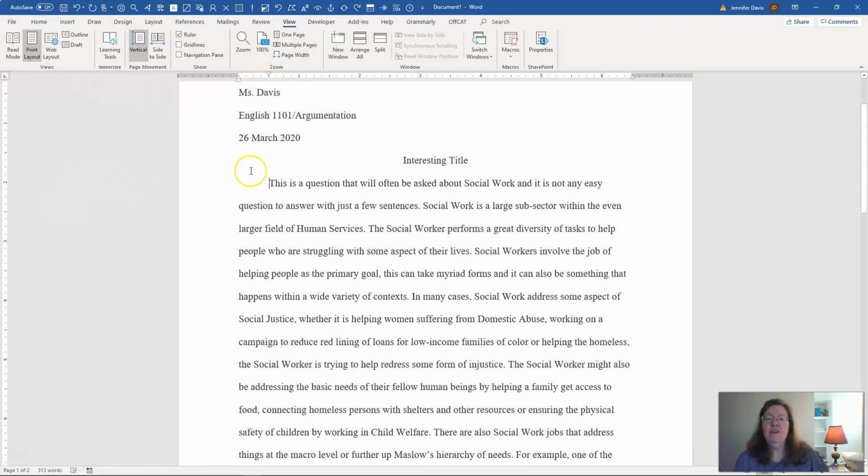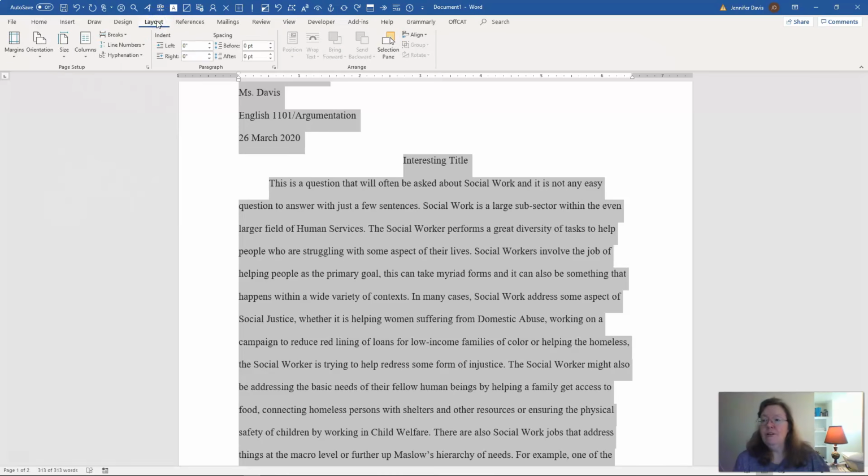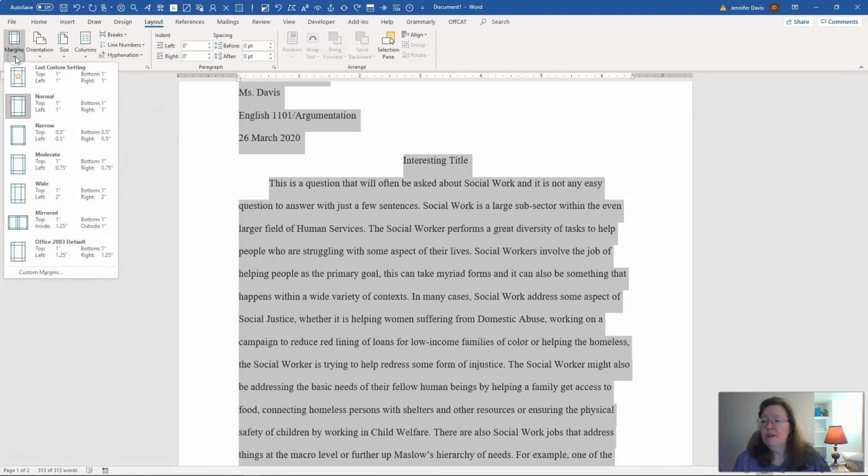So basically your entire essay starts from the left 1-inch margin, and all of your paragraphs are indented to 1.5 inches. Let's check to see that we have 1-inch margins all the way around. So if you'll again press Control A, and then we're going to go to the Layout tab, the far left in the Margin section. You're going to make sure you've got Normal. Now this is perfect. We have perfect 1-inch margins.